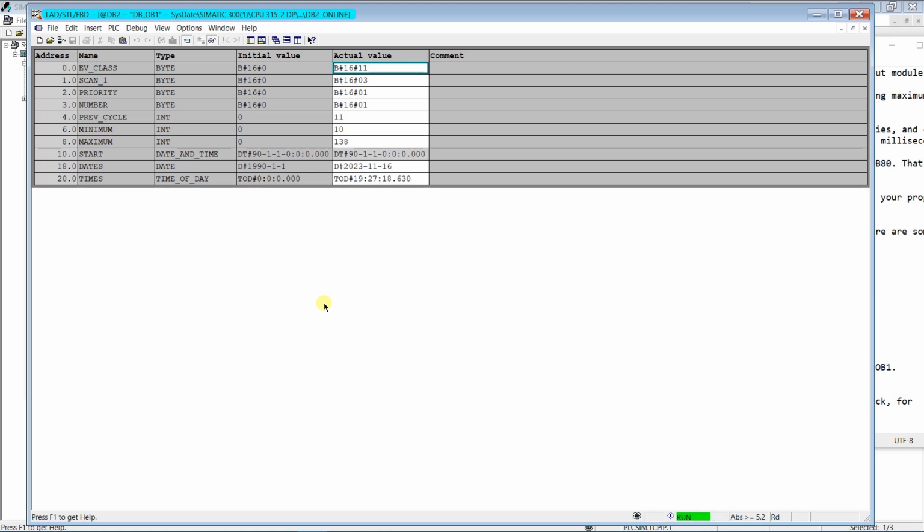Event class shows that OB1 is active. Scan status: completion of the main cycle. Other statuses you can find in the description. Priority is 1, which means lowest priority. Number of OB is 1. The previous cycle jumps between 10 and 11 milliseconds. This variable can be used in programming for accurate timers.